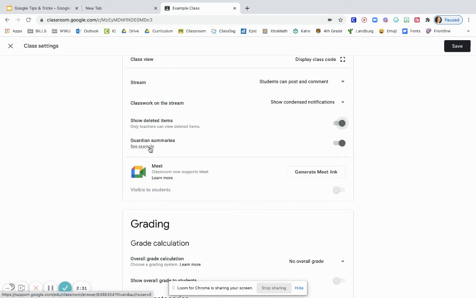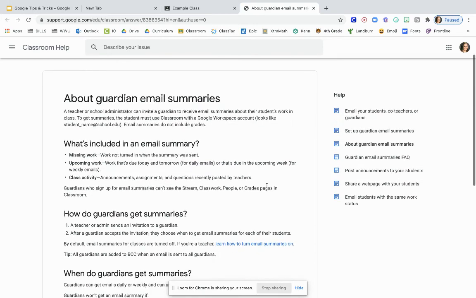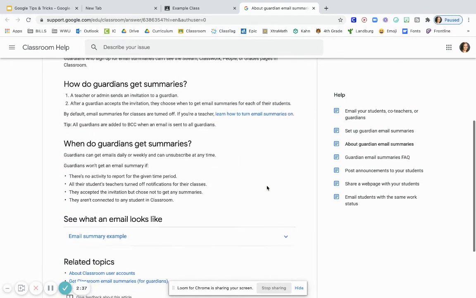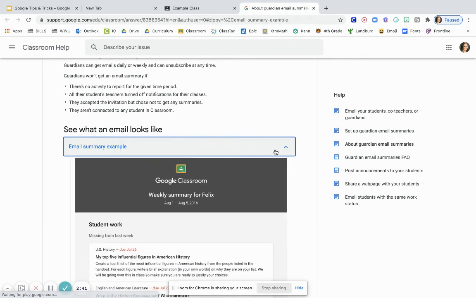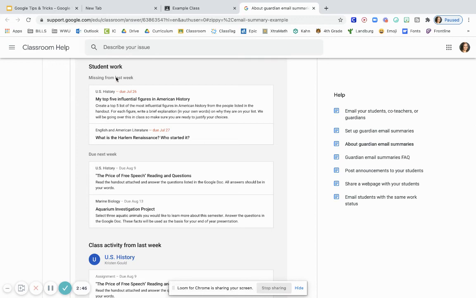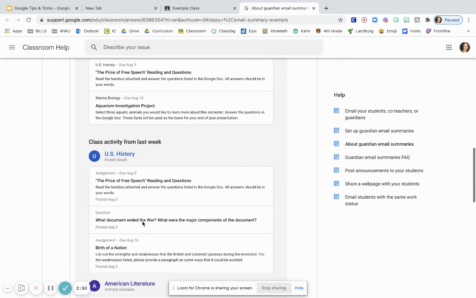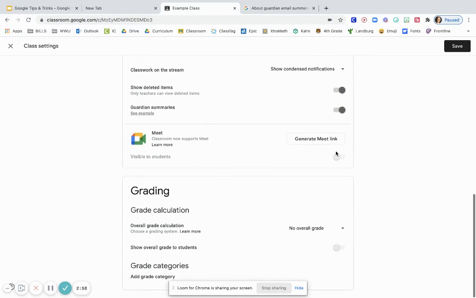Guardian summaries. A guardian summary is if you have a parent connected to their student's Google Classroom, then it will send them a summary that will look kind of like this. And this summary will show them the things that are missing, what's coming up that's due, and what they completed the week before. So if you want to connect your parents, that's a great way to keep them informed on what's going on in your classroom.